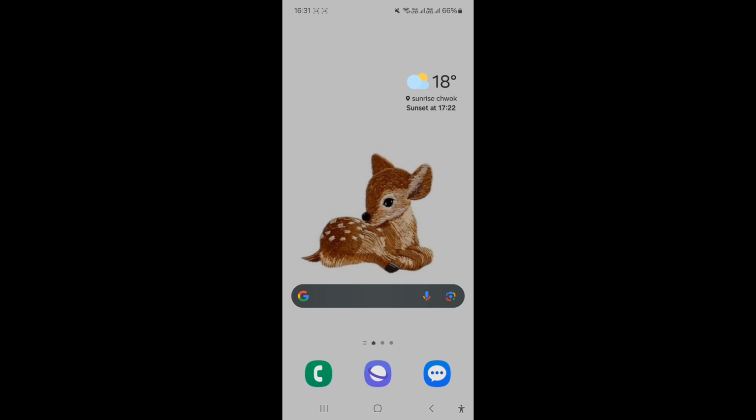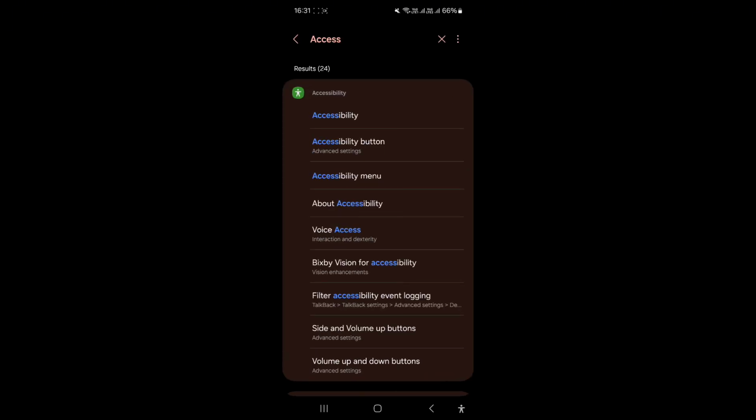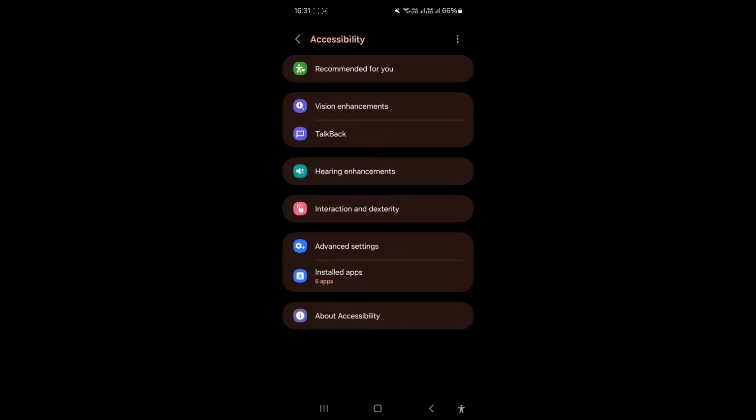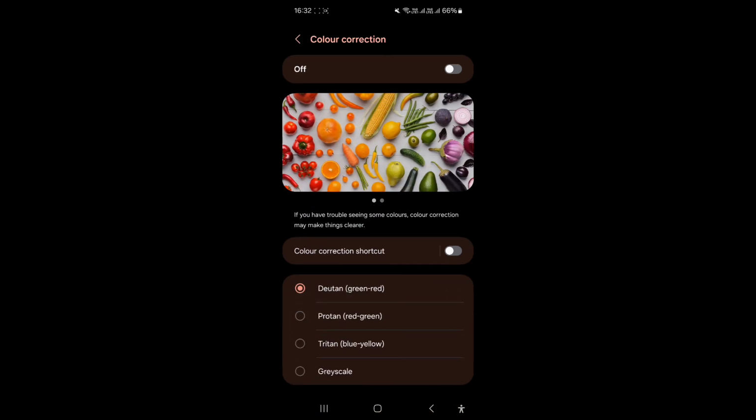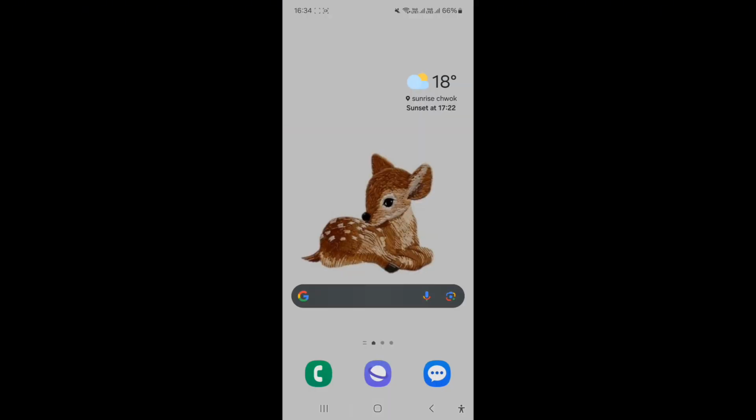Today in this video, I will teach you how to turn on and use the color correction feature. So now let's get started. To enable the color correction feature, first of all open the settings app on your device. Now navigate to accessibility. Now tap on vision enhancements. Now toggle the color correction option on. Now choose the color of your choice, for example, red-green color blindness. Once enabled, colors on your device screen will be adjusted based on the selected correction type.